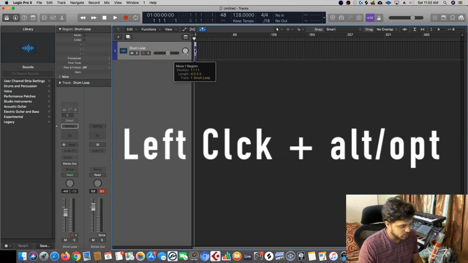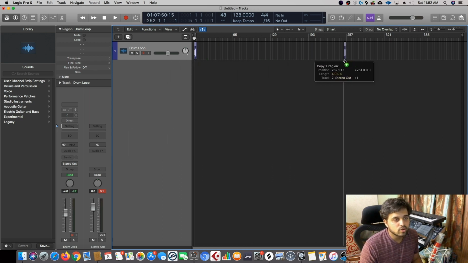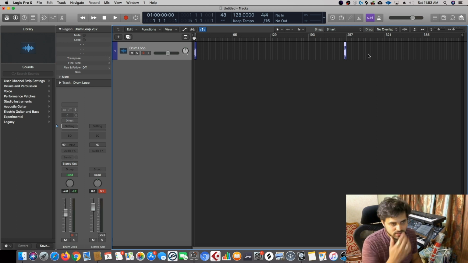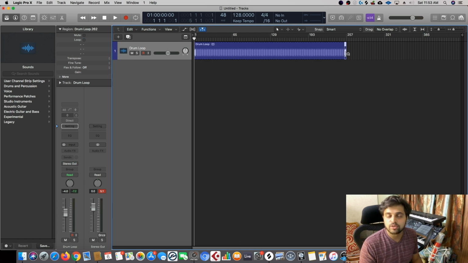Left click on the region, press and hold the Option or Alt button, and drag the loop. You will see your mouse cursor with a green plus sign, which means it's ready to copy or replicate the region. Just drop it wherever you want while holding the Alt or Option button, and you can see that your region has duplicated itself. Now all you have to do is hit L, and you can see that it has looped till bar 257.